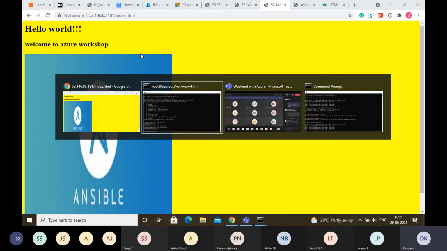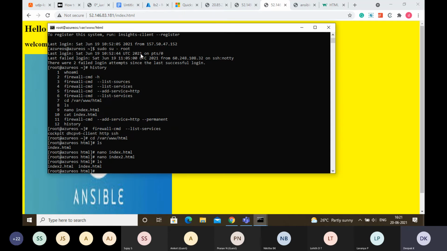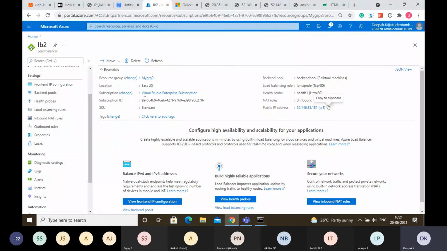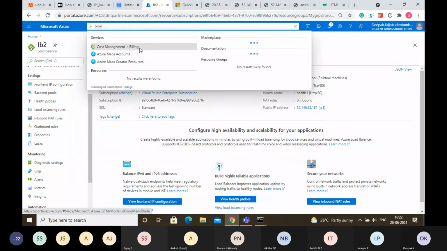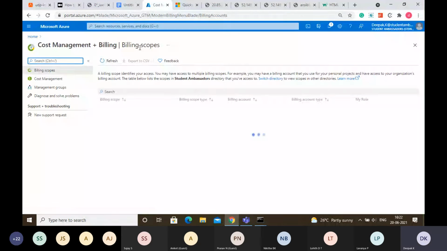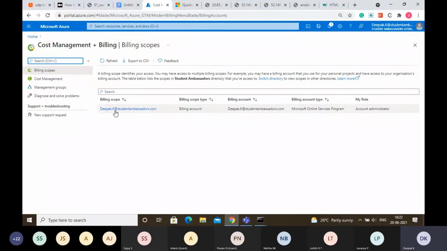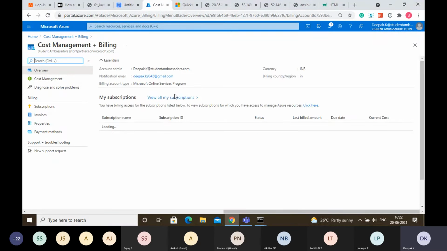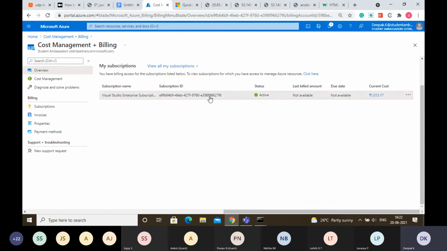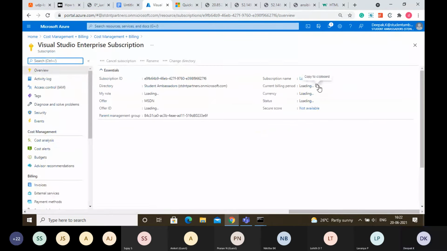Now coming to other things, what we were thinking of is billing. You want to know how much your cost was, right? So this is the billing. Right now I have this subscription. If I go to this subscription, you can see the currency, how much I will be having. And my currency is as per Indian. It will show here. My subscription, it's loading.